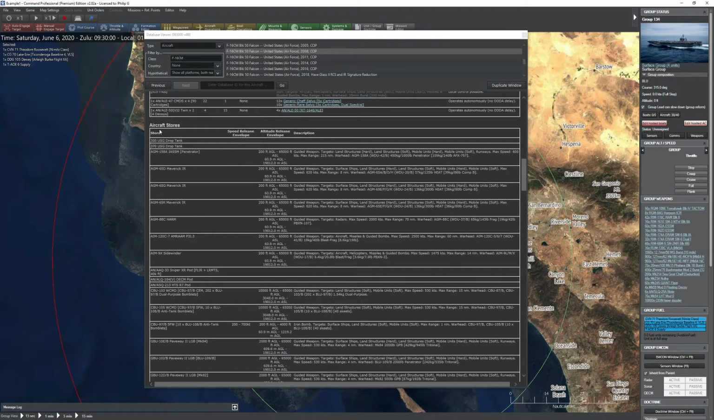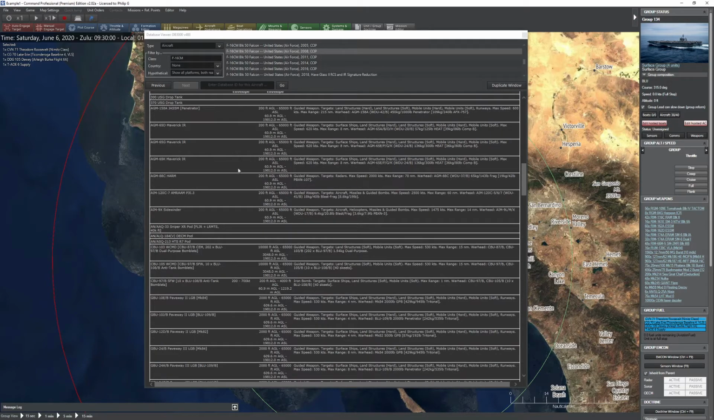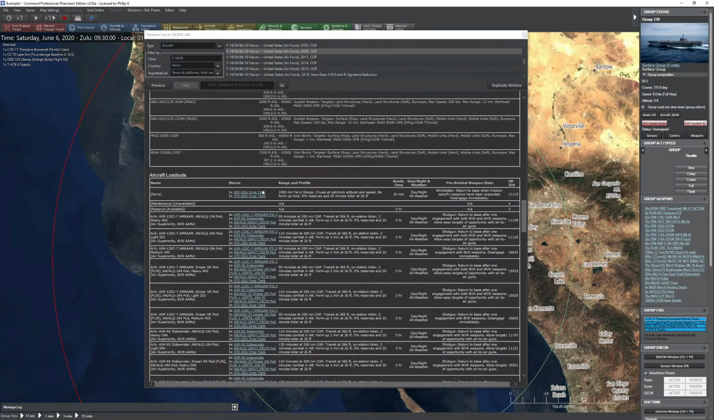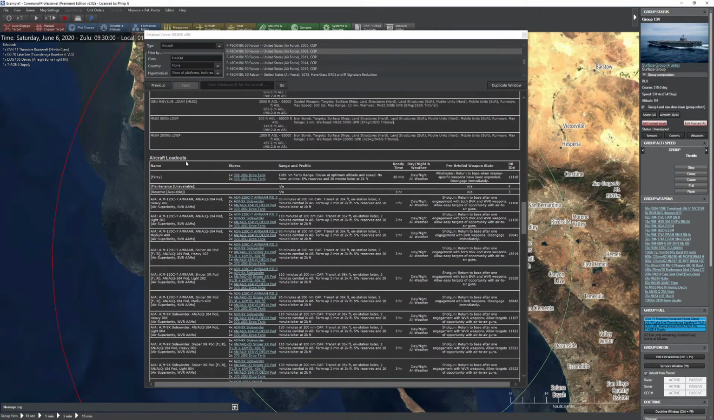Down below, you have a list of aircraft stores. This is going to be a list of every store the aircraft can carry. Note that this group of items is going to be generated depending on what loadouts have been designed inside the database editor. Building things inside of the database editor will be covered at a later time.